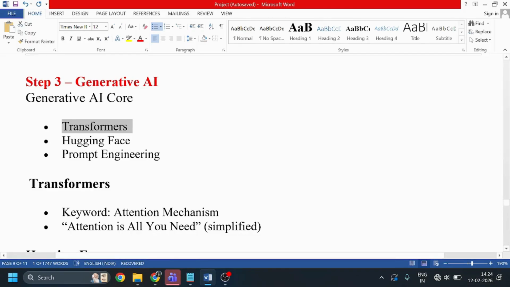Okay, and here you need to learn Hugging Face. This is your new best friend. Hugging Face is like GitHub but for models. Learn how to search for a model, load a model using the transformers library, and run a simple text generation.